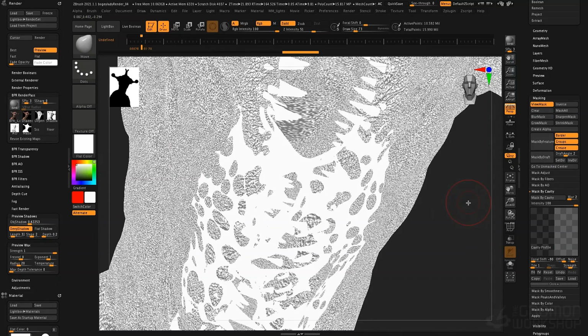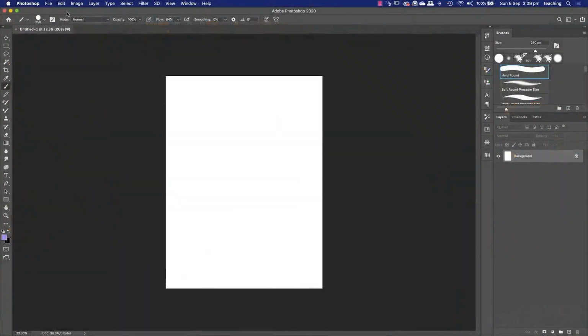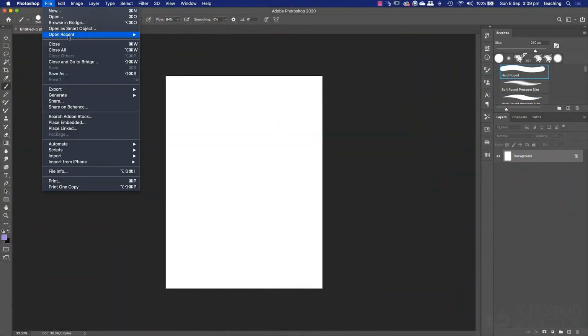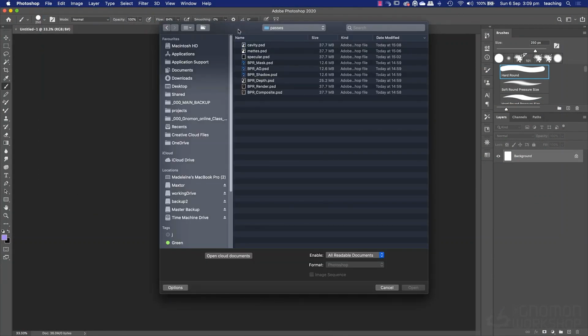Now we're ready to go to Photoshop, load those into a single document, and then manually set up our layer order and our blending modes. So let's do that now. Now, back in Photoshop, we want to load in those images that we just saved out from ZBrush. I'll go to File, Open, and then I will open all those passes that I just made. I'm just going to shift-click the whole group and then open them.